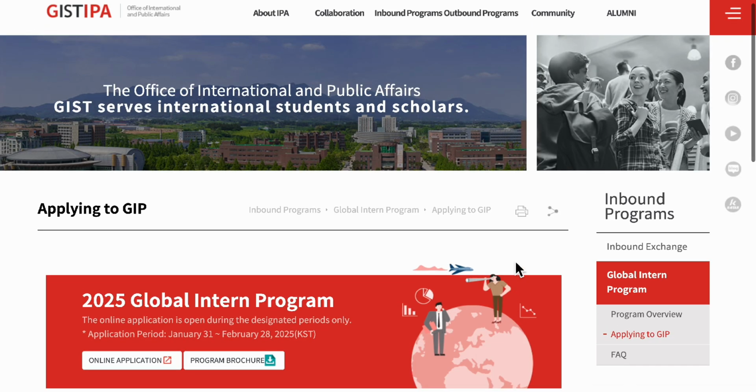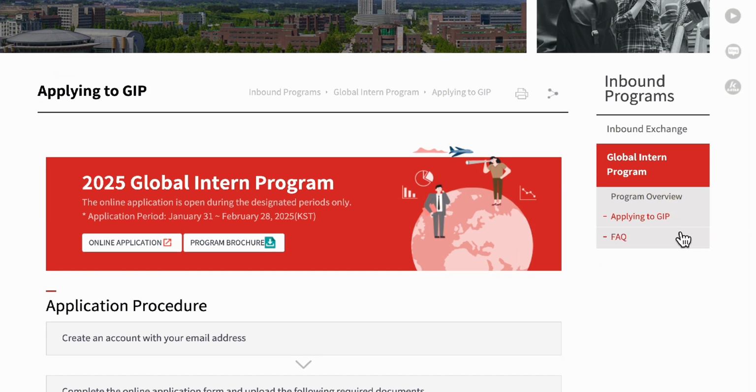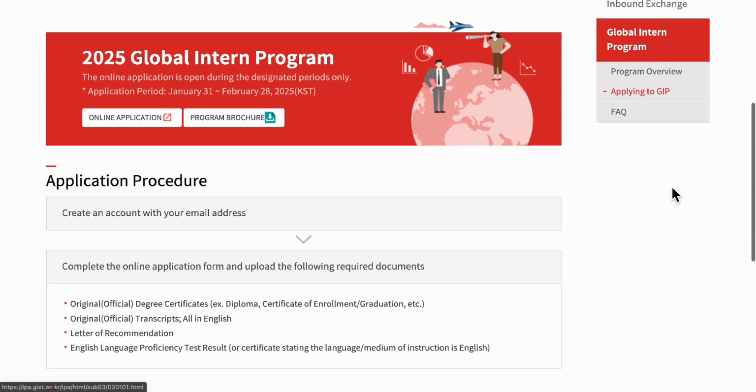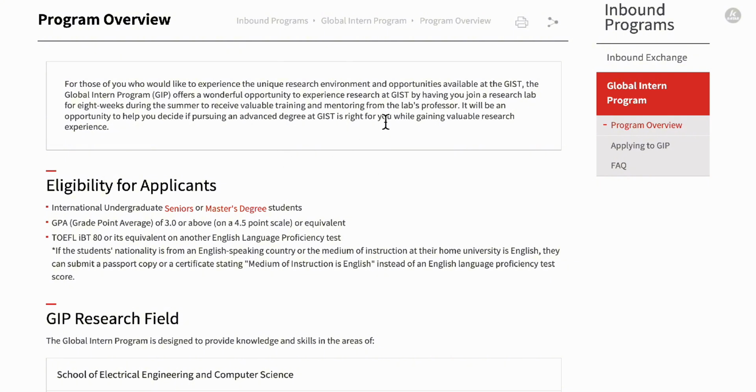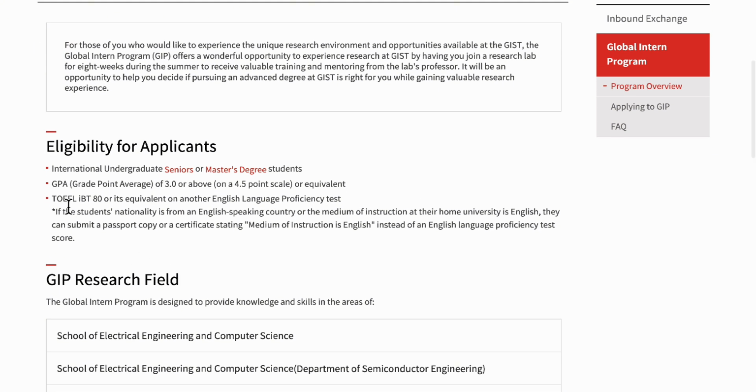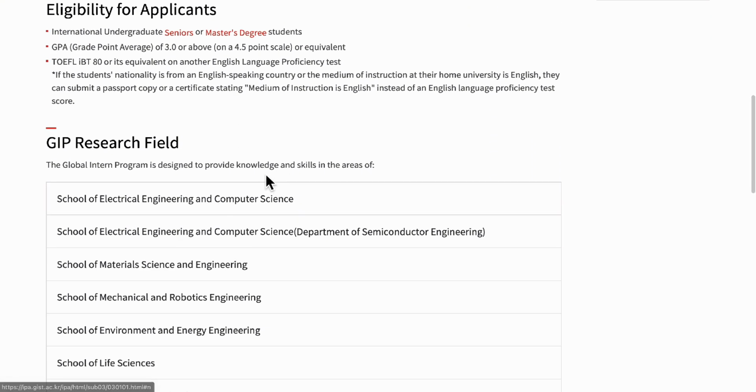The program overview is still the same. Make sure the eligibility still remains the same. For English proficiency, you can submit a test, but if you have been taught in English at your university, you just need to show a letter that you have been taught in English throughout your years at university. Another thing is the GIP research fields. I have already shown you those labs previously, so make sure you do thorough research. What they offer is half round trip airfare, dormitory accommodation, Korean language class, and cultural exchange.